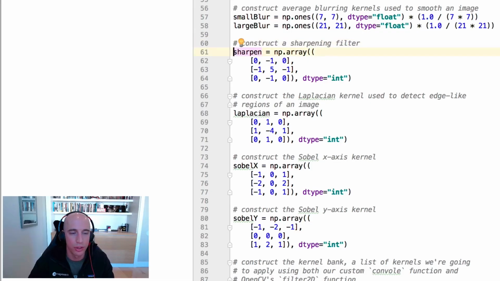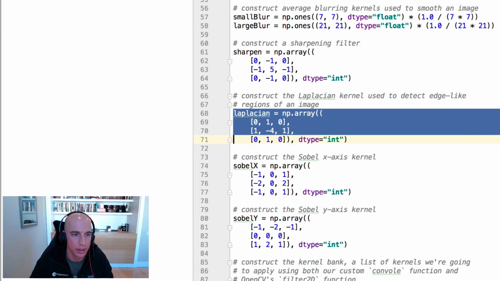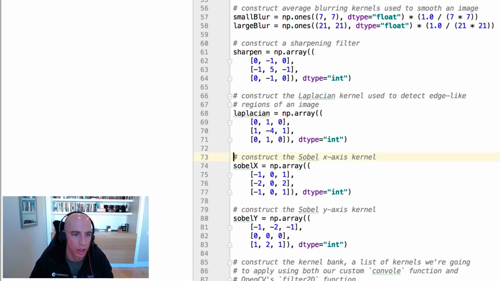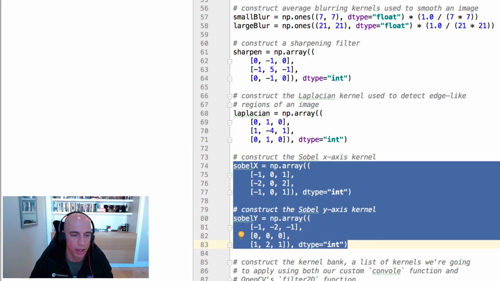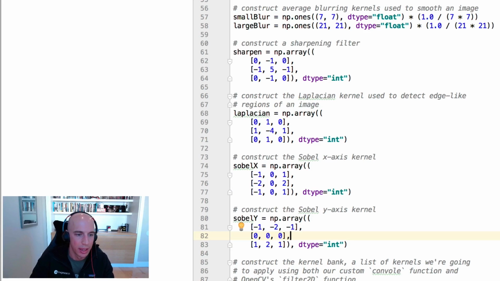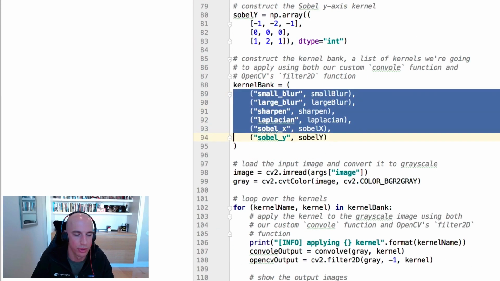Refer to that book if you want to understand how these kernels are derived, but this kernel here is a sharpening kernel. It's going to enhance the detail of an image. This Laplacian is going to find edge-like regions inside the input image. You know the Sobel kernels here. We're going to compute the image gradients across the x and y direction. And now that we have all these kernels defined, let's define a list of kernels with names.